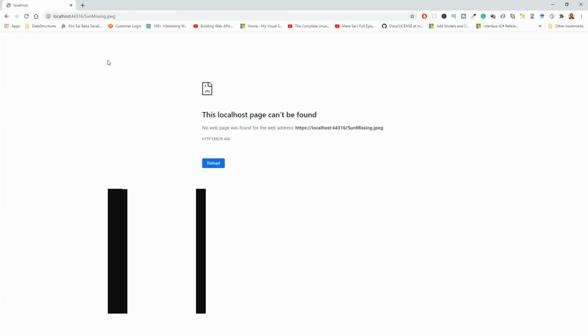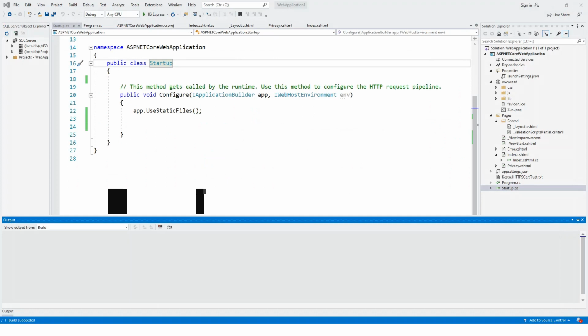So I have got this nice sun image. Now what happens if I go for a location, a URL which is not available? So let's say sun missing dot JPEG. Now there is nothing called sun missing. So instead it brings this localhost 404 error. The page was not found, HTTP error 404. Okay. Now let's explain this image, this particular thing.